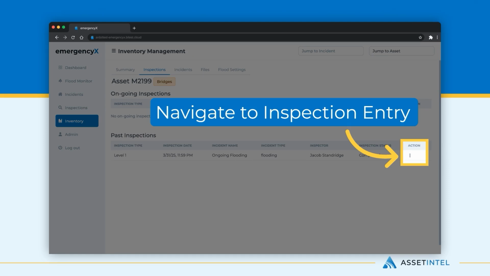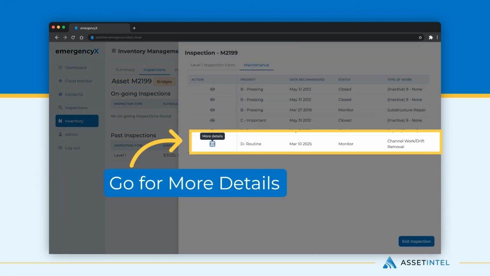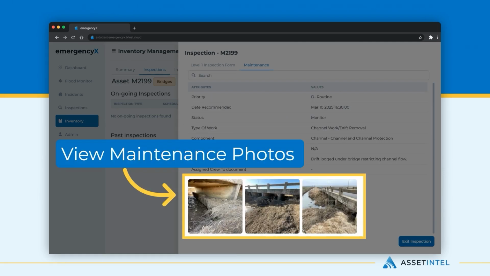Go to Action and click on the 3-dot button to review details and related actions. Click View to open the full inspection report and examine all findings and photos. Click here to explore more options related to the inspection, including editing schedules or downloading photos. Here, you can view 3 recent maintenance photos from InspectX in the emergencyX platform. This video highlights how you can view recent maintenance photos from InspectX in emergencyX for the same asset.